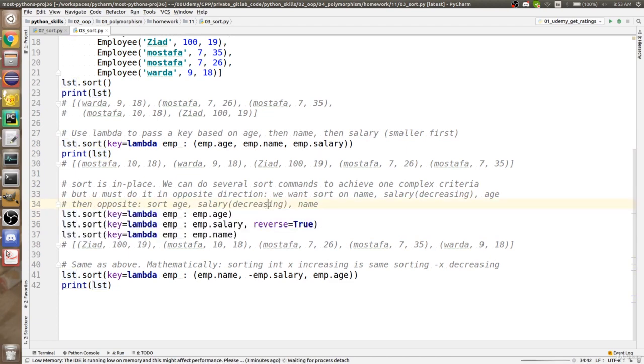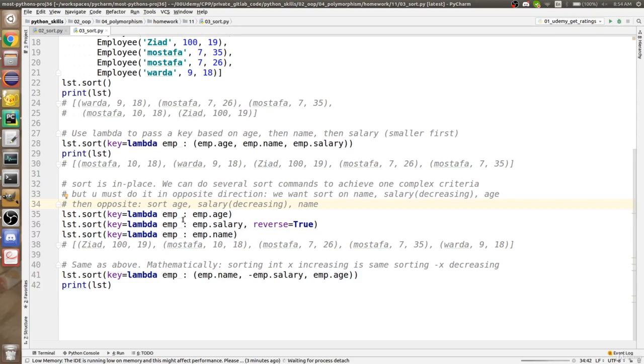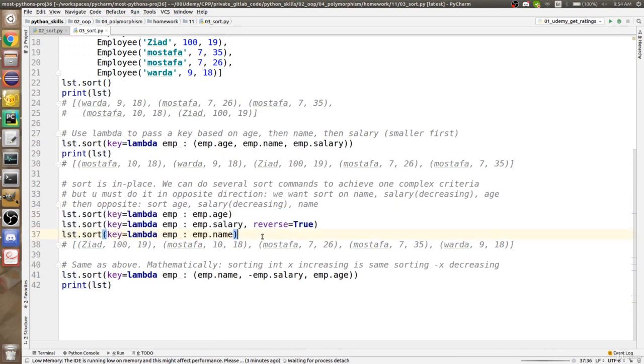We are asked to do age increasing, name increasing, salary decreasing. So we will make it in the opposite direction: name increasing, salary decreasing, age increasing. Let's see here. So I'll sort first by name increasing, then by salary decreasing, where we are putting reverse equals true, and age now is increasing. So this is a valid sorting way, dividing the criteria into those 3.